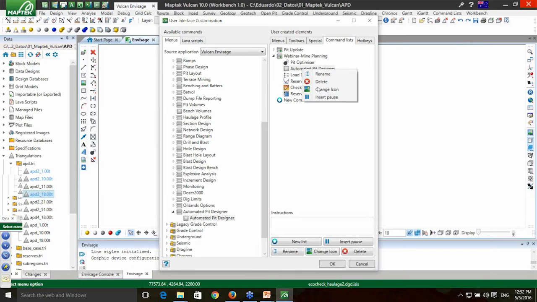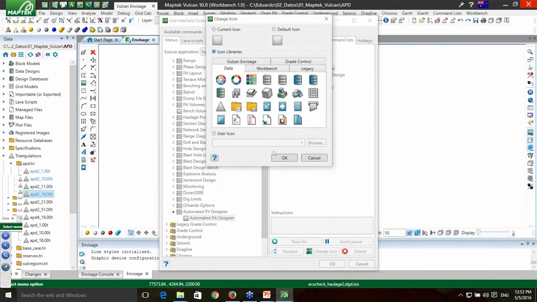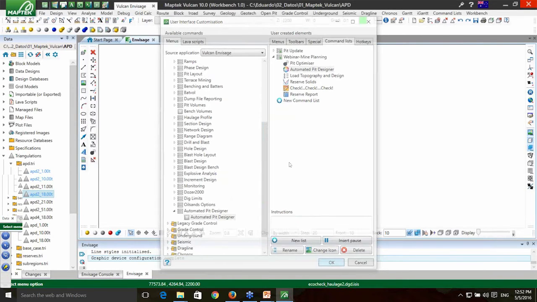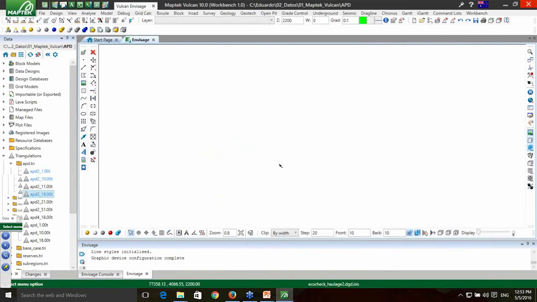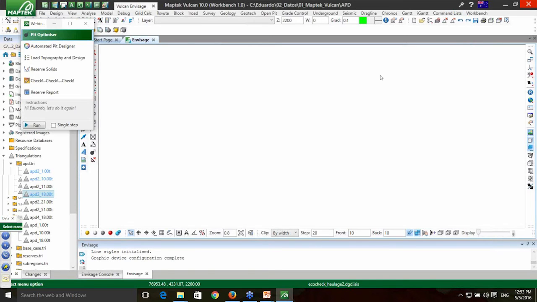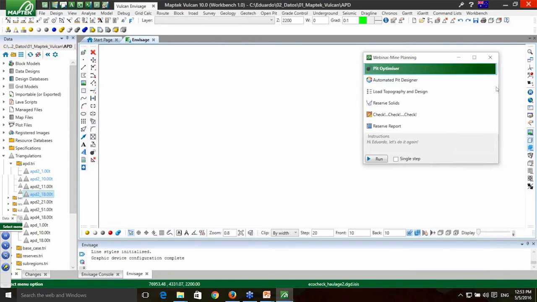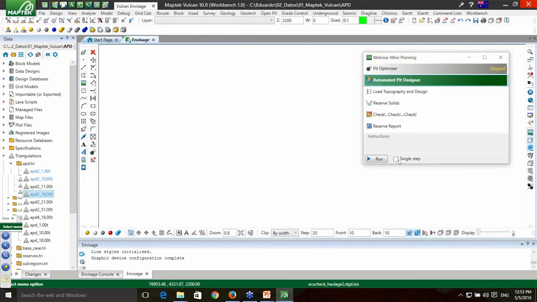We are providing different icons, so you can select here and customize all the information that you want to do. That's it. So now, how can I get access to the command list? Well, there is a menu here which allows you to display all the command lists. Let's try to run. So this is my process now. We've got pit optimizer, automatic pit designer, etc. I don't want to run pit optimizer, obviously, for time constraint, but let's go to automatic pit designer.